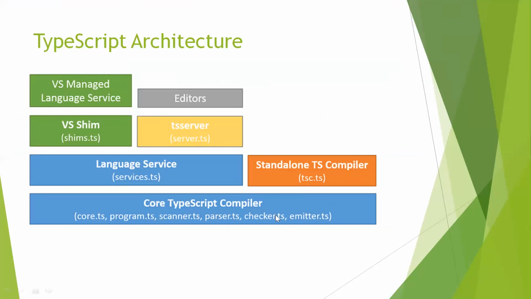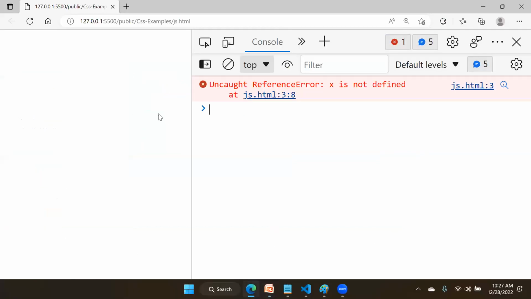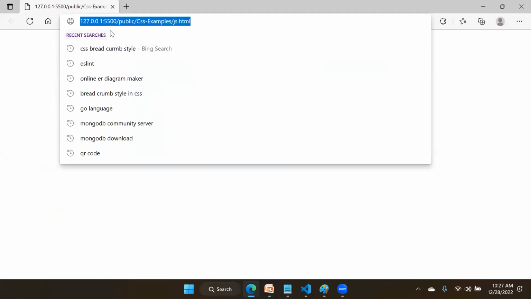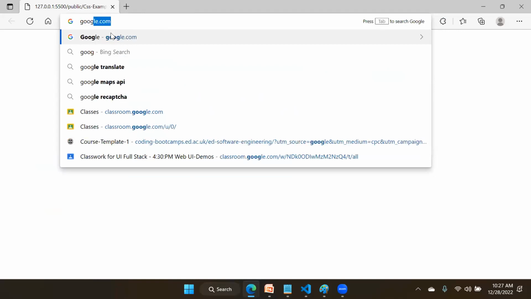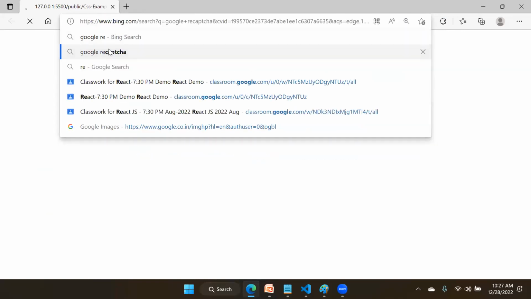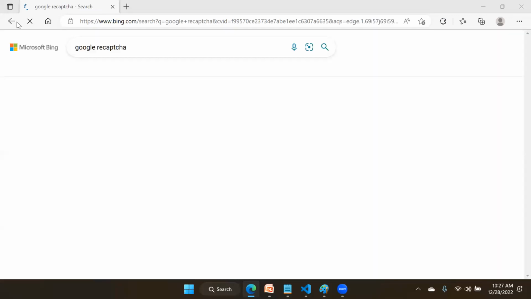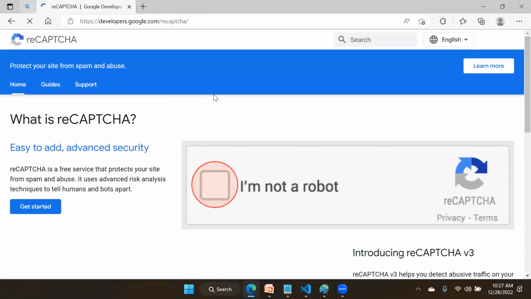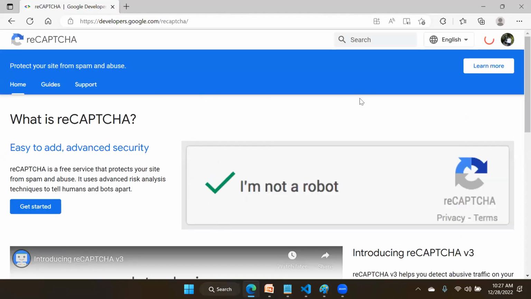Now the technical point here, I will show you. For example, suppose I want to use CAPTCHA in a project. Suppose you are using Java or .NET projects and in that you want CAPTCHA. Then usually what happens here, I will show you, Google has a reCAPTCHA. This is Google reCAPTCHA. That means Google provides this CAPTCHA.